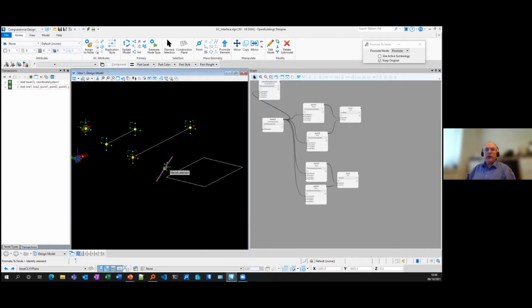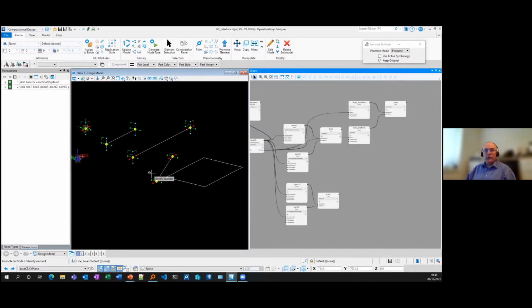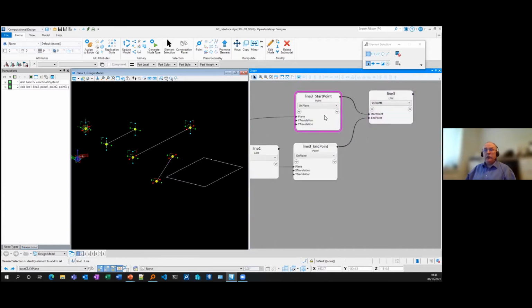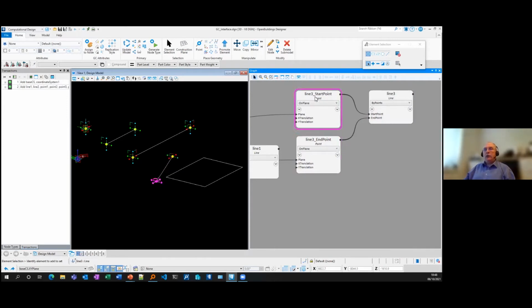So if, for instance, I click the line command again, you can see I get two new nodes. I get a new node here, connected again to a start point and an end point. It's automatically named the nodes, and it's generated a new node output. Again, they're in the tree, and they're linked together.